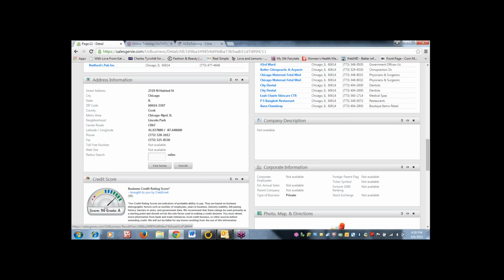Address information. Now, let's just say that you have an appointment with Blues. 2519 North Halstead Street. The next question you should ask yourselves is, who else can I meet with in that area? Right here, you can plug in that same radius search that I mentioned earlier, anywhere from a 0.1 mile radius up to a 150-mile radius around this address. So definitely take advantage of that for cluster leasing.